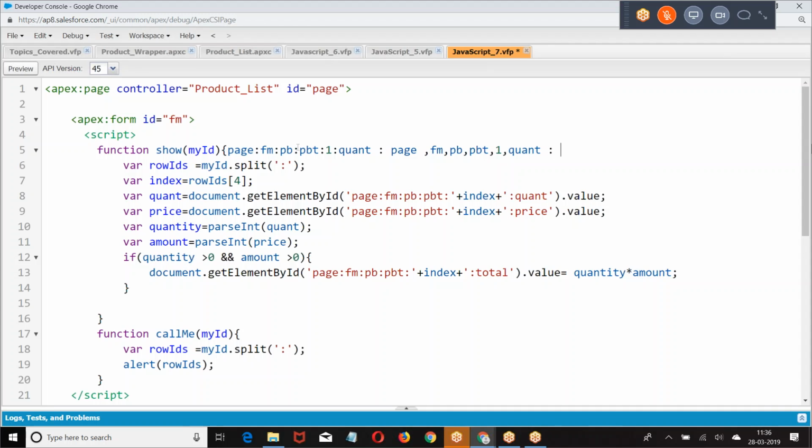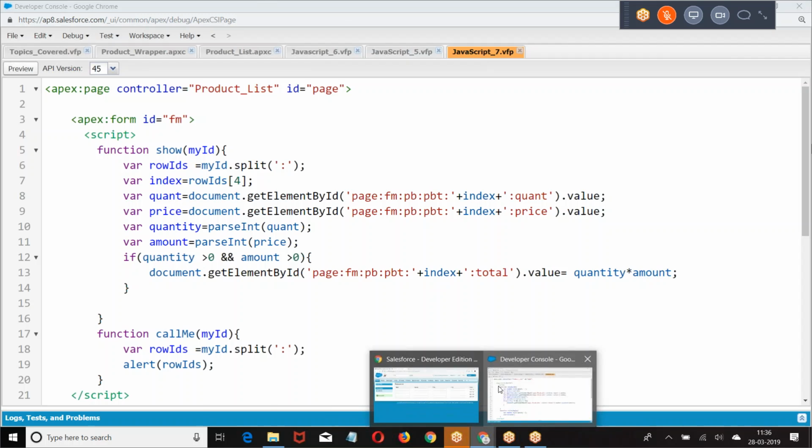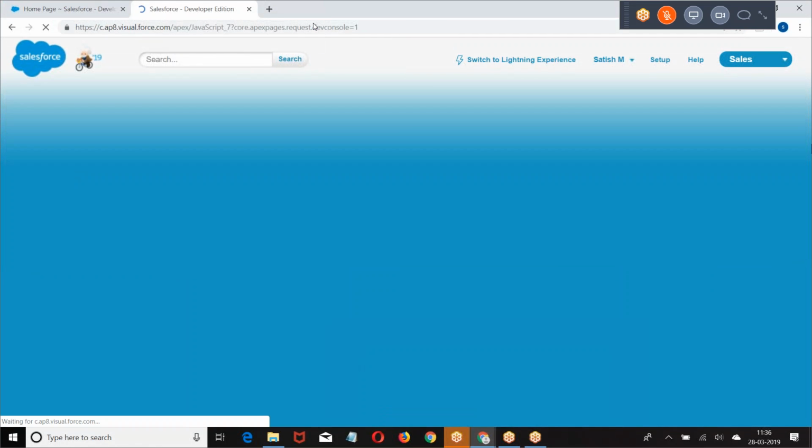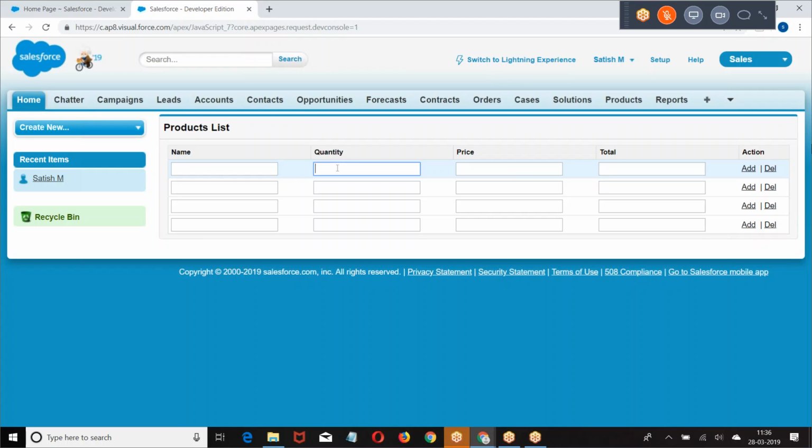Now how are you getting the row number? At which position is it? It is 0, 1, 2, 3, 4. At index 4, we have the row number. That's what I took. Row IDs of 4. At the fourth position, we had the value. Then we are going for this.